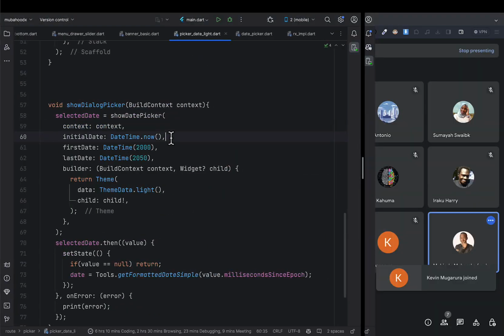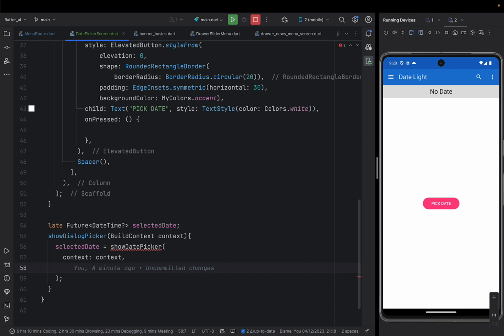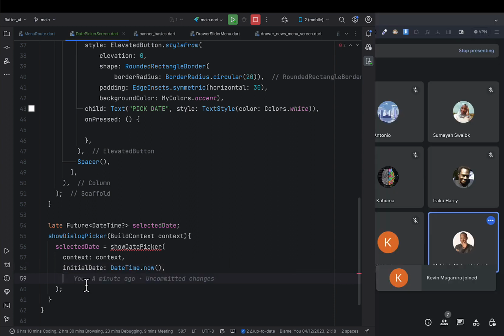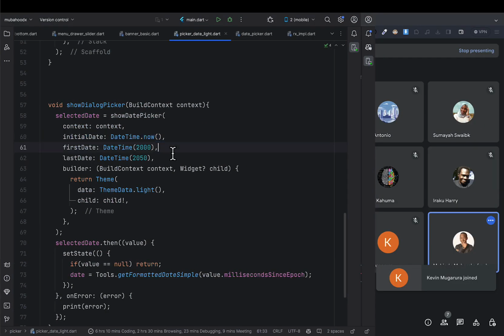Okay, then it takes the first date, the initial date. So the initial date is the date that you want to start with. So I can say it should begin by showing the current date to be the initial date. Then it takes the first date.